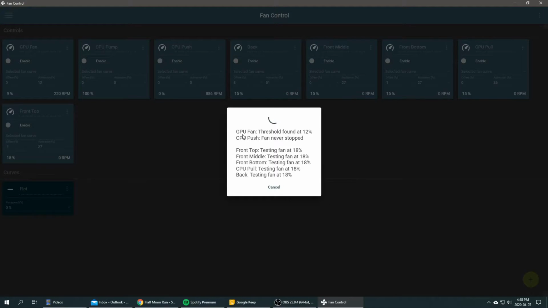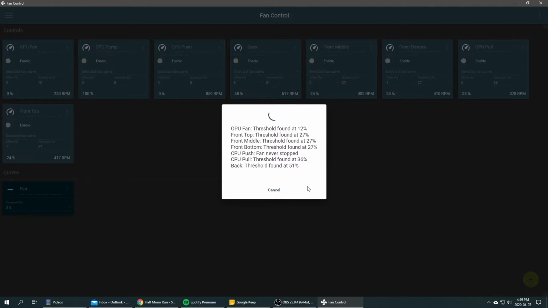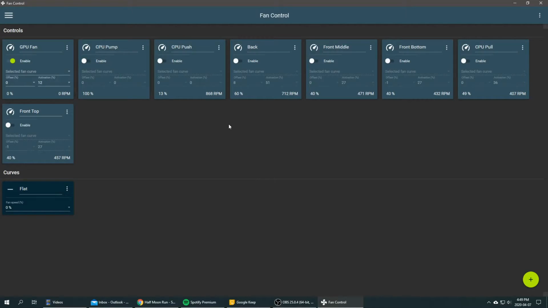And then slowly, you're going to see each fan go into the top section of the dialog once it found the threshold where the RPM starts to show up. So as you can see, we found all my GPU fan, all of my front fan, and the others should follow quickly. In my case, the back fan is a Noctua fan, which is a 140 millimeter, so it's quite heavy, so it needs a lot of voltage to start spinning. It should be around 50%. There we go. So we found all of our activation, and the dialog applied each activation percent to each card automatically. So that's that.